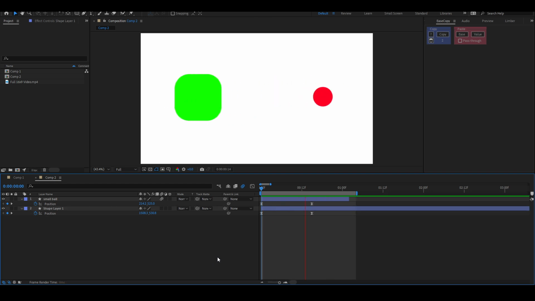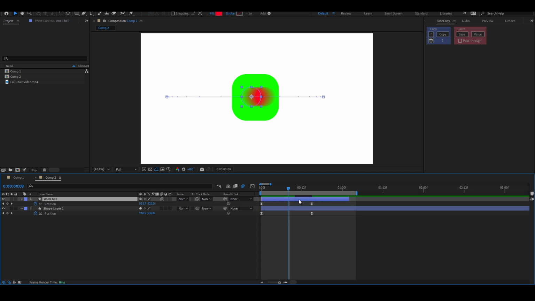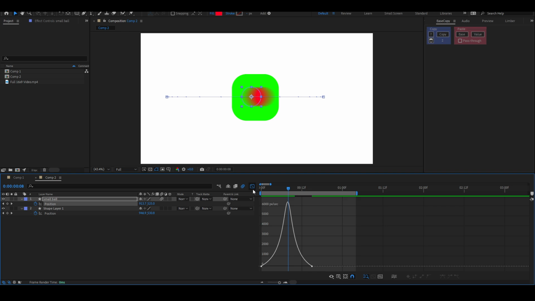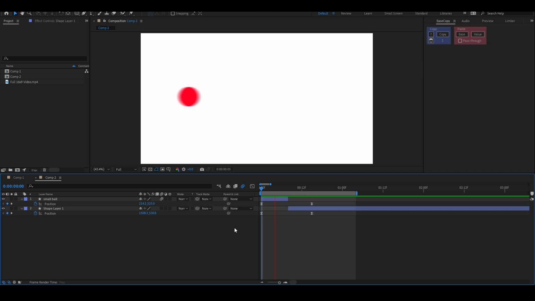Okay, so let's try to cut. Obviously, this should be the point of highest speed. So this is the smaller ball and this is the bigger rounded rectangle. Let's see how this is going to look. In a way, although it's going in opposite directions, because the easing is the same, that motion actually still makes sense to the eyes, right?